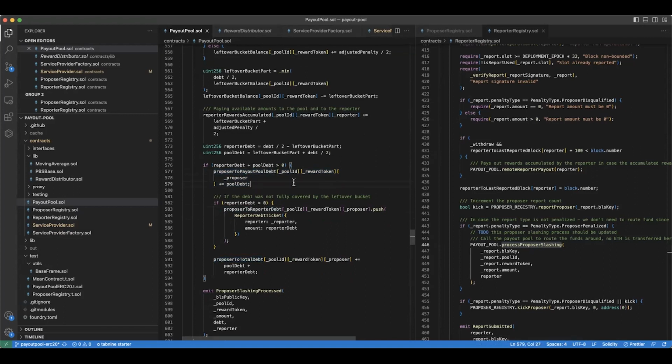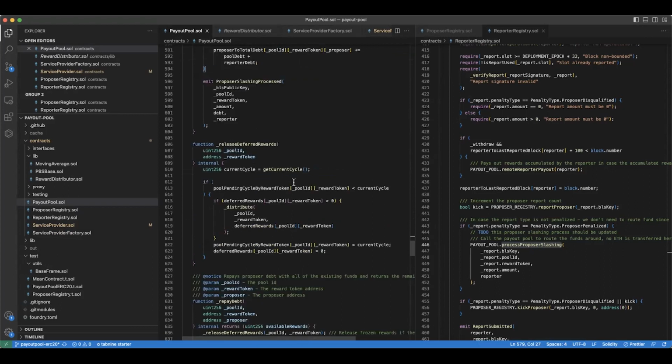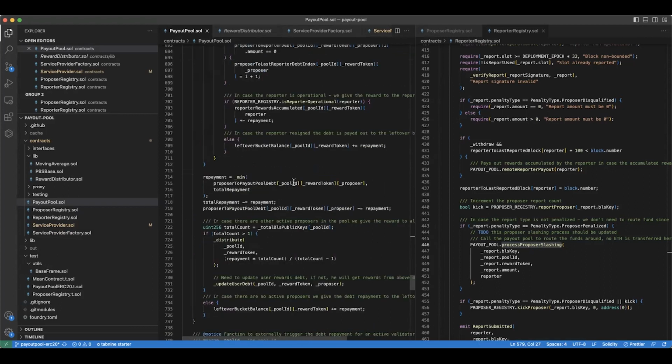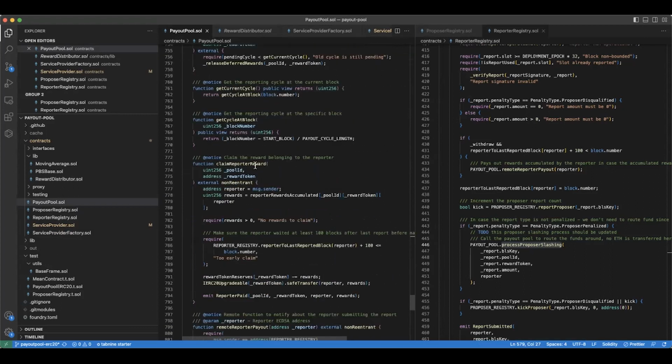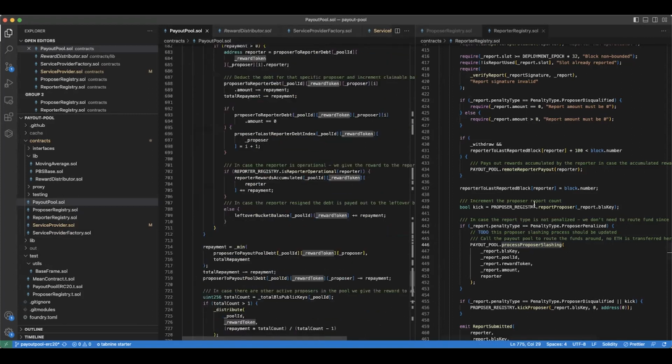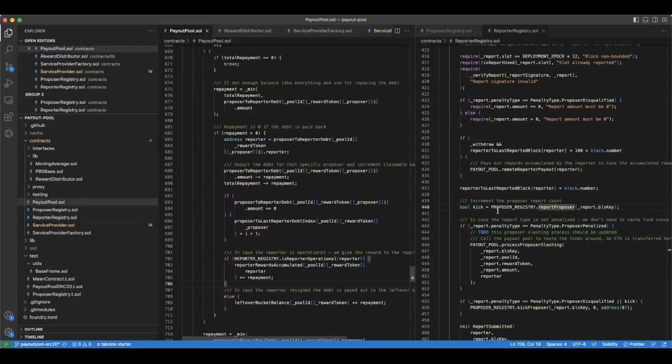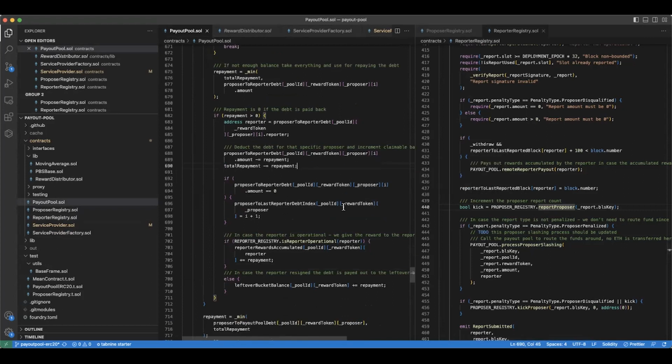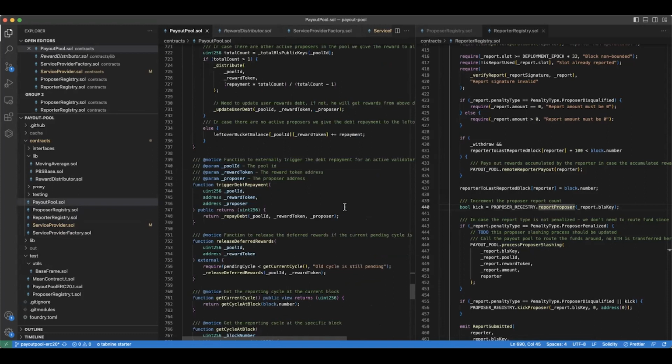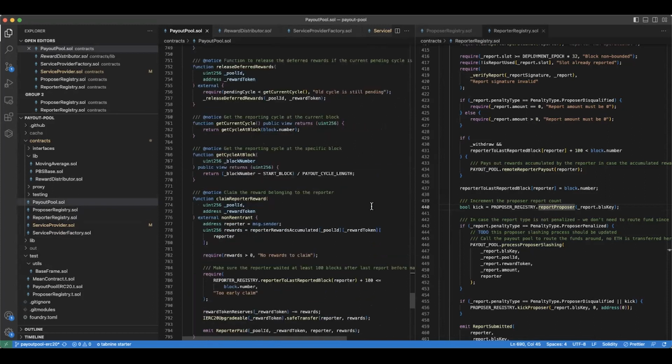And there is another claim function for the reporters. Reporters can claim the real tokens from the SLA pool. These reporter reals come from the submit report slash amount, and half of it is distributed to the reporter side. Yeah, we have two kinds of claim functions.